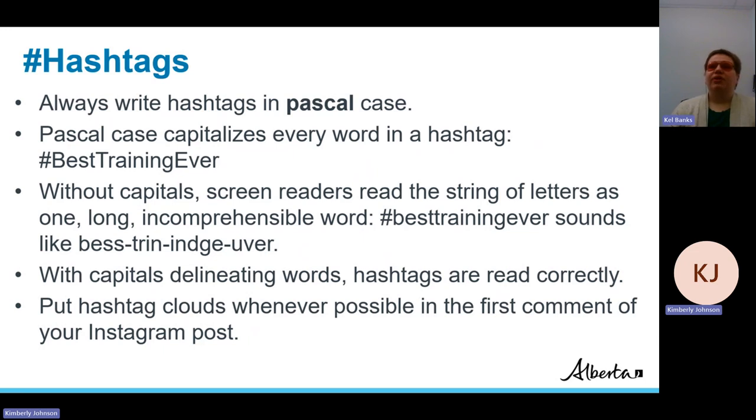And one more comment about hashtags on Instagram. You want to put your hashtag clouds in the first comment of your post instead of the body of your post, because for a screen reader user or any assistive technology user, it can be difficult to navigate through a long string of hashtags. So you want to put them in a place that can be skipped over.